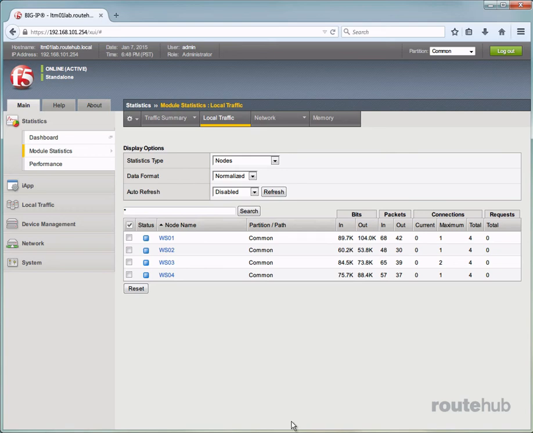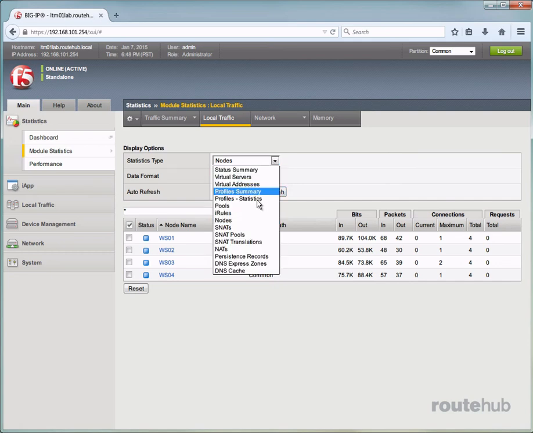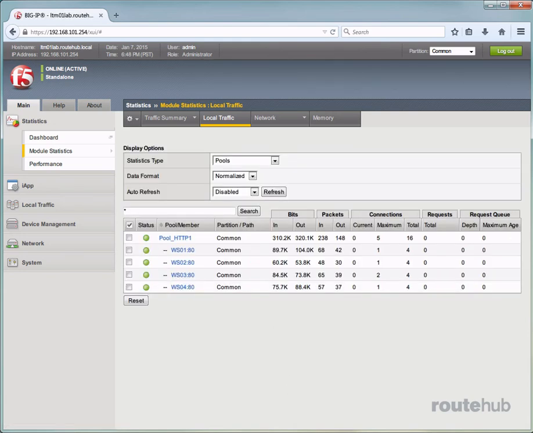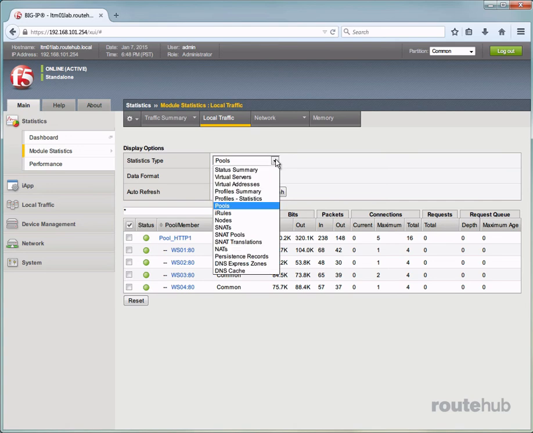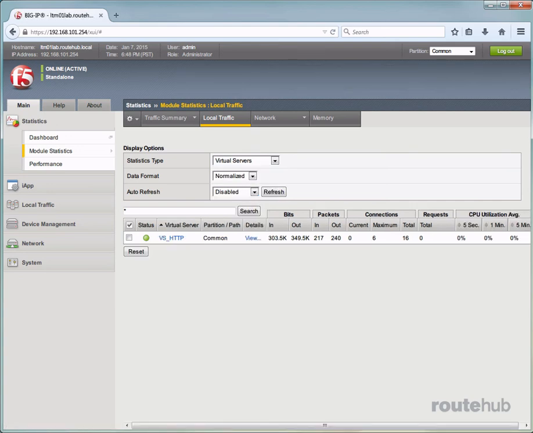Now let's view our pool stats again. So let's go to the statistics type and let's choose pools. And that will show our pool, the pool members, and of course our 16 connections that we saw before. And we can easily view our virtual server or the virtual address by going up here and selecting those details. So going to the stats page for each of those configuration options or components leads to the same place as you can see.